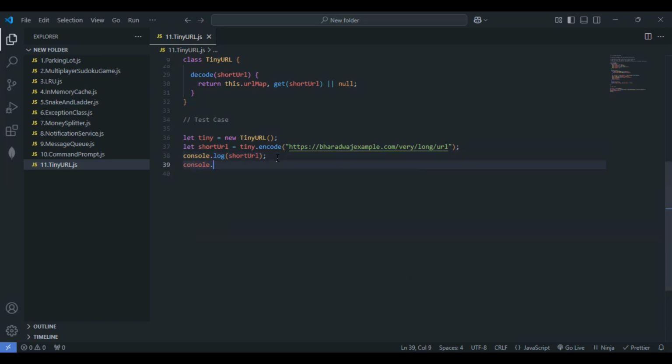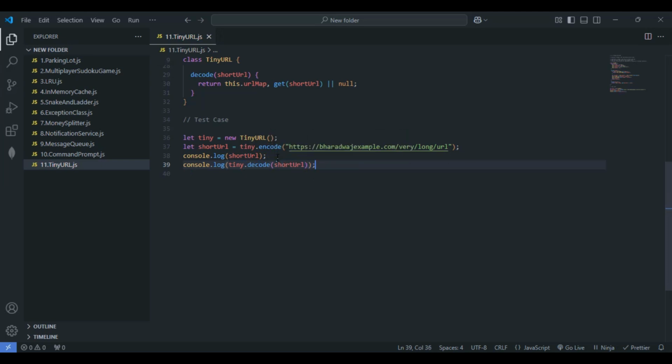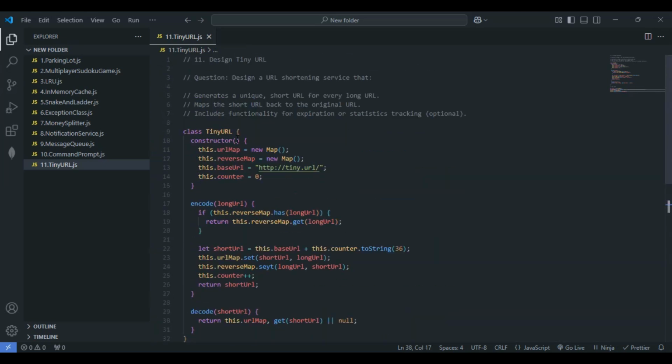So after logging short URL, I'll just go with tiny. Let's go with, I'll just call the method decode. Within this one, let me call the short URL. So this one, we have to shorten this URL basically. So in this case, this URL will not get converted to the short URL. Basically, this URL itself is, we are displaying whatever the URL that we need to shorten. This itself we are displaying. In this case, we are just going with this one.